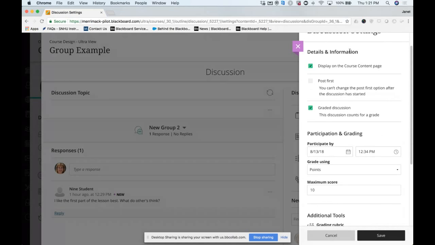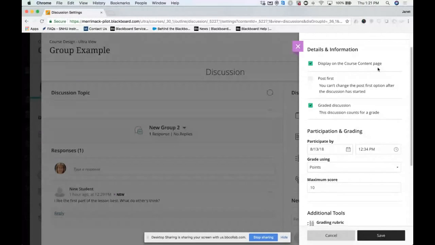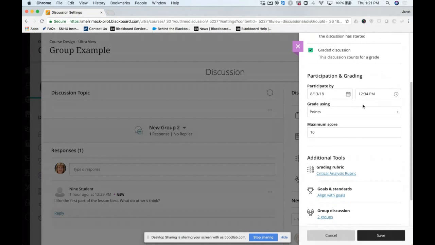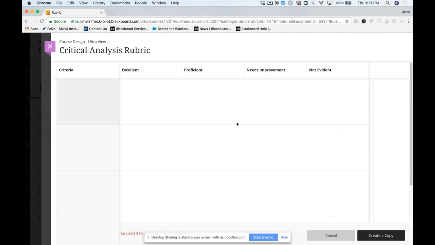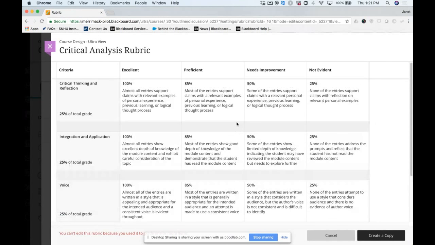And you can display it on the course content page. You can also request that folks post first before they can read other students' posts. That way you're making sure that it's original. Again, you can have it be graded, and then you can set your parameters. You can also attach a grading rubric. So I have a critical analysis rubric, but it's pretty much build it the same way you did in the original view.